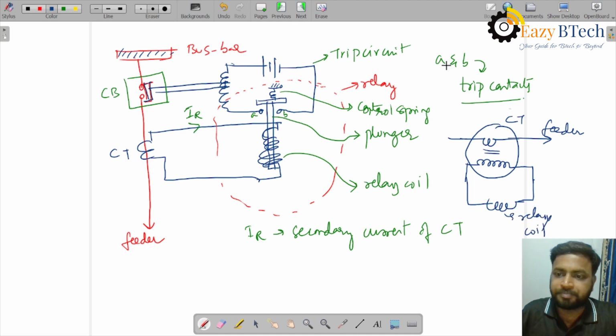The relay coil. Okay. So the CT primary is aligned with the feeder, whereas the CT secondary current is fed to the relay coil. So this whole thing is symbolically shown like this here, because these are the various parts. Now let us try to understand the operation.